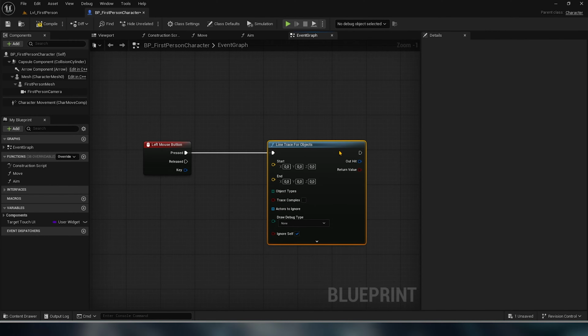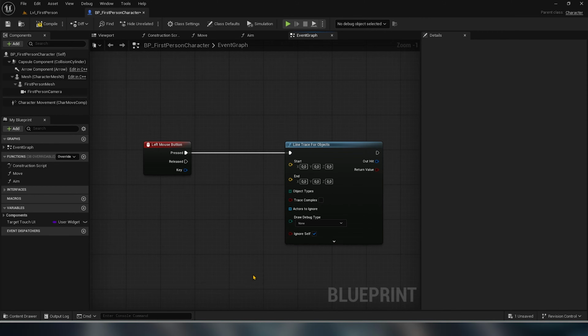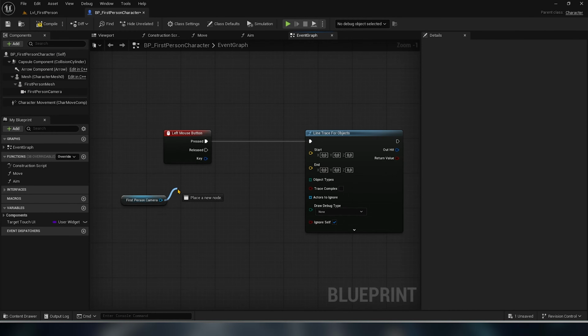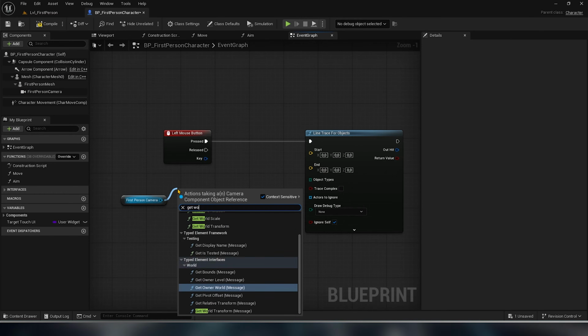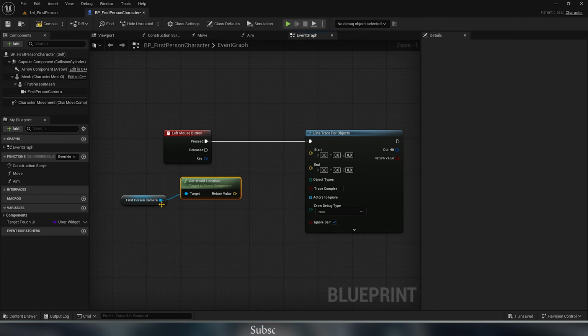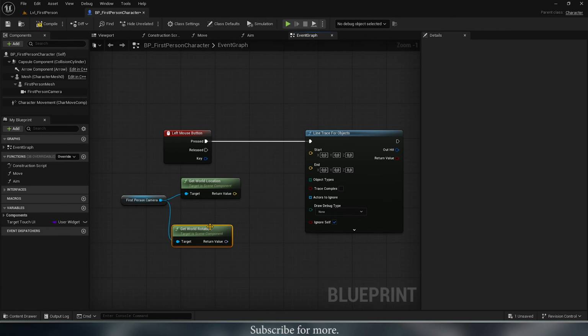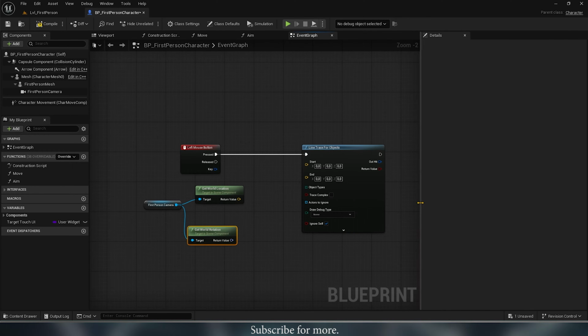From its pressed pin, I call line trace for object. The idea: draw a line from start forward to end and apply logic to whatever the line hits. We'll set start to the world position of the first-person camera, then draw the line forward from the camera's facing direction. Let's code it. I drag and drop the first-person camera. From its output pin, I call getWorldLocation. From the same output, I call getWorldRotation, then from that return value, I call getForwardVector.